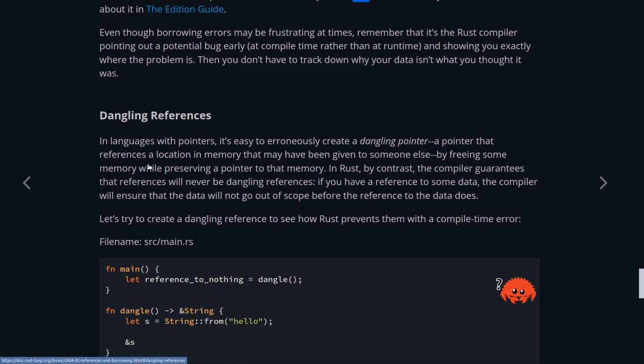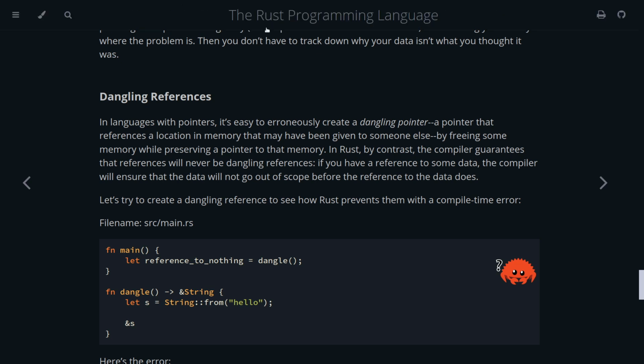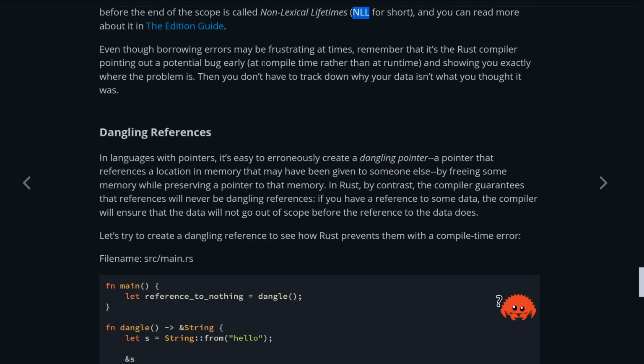So we're nearly done. Even though borrowing errors may be frustrating at times, remember that it's the Rust compiler pointing out a potential bug early, at compile time rather than at runtime, and showing you exactly where the problem is. Then you don't have to track down why your data isn't what you thought it was.